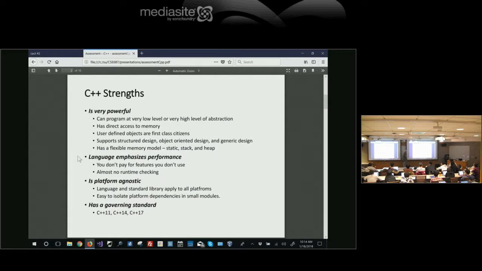Almost no runtime checking, but you can provide it if you want to. Platform agnostic. C++ you'll find in almost every platform, even the little RTOSs, the real-time operating systems that run on devices and stuff. Most of them, not all of them, most of them have C++ compilers. And it has a governing standard, C++ 11, 14, 17, these are coming. Visual Studio 2017 has implemented most of C++ 11, a little bit of 14, not all of it, and not too much of 17, but all that's coming and will come with updates to Visual Studio.